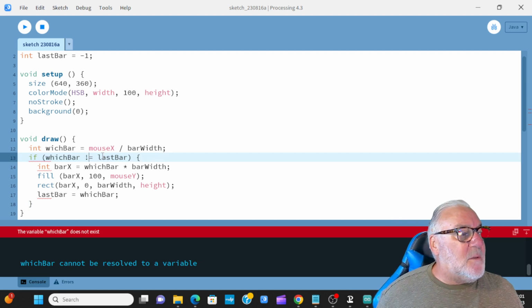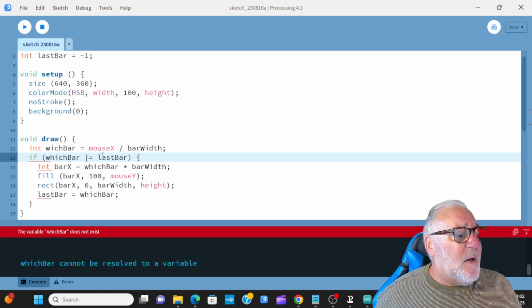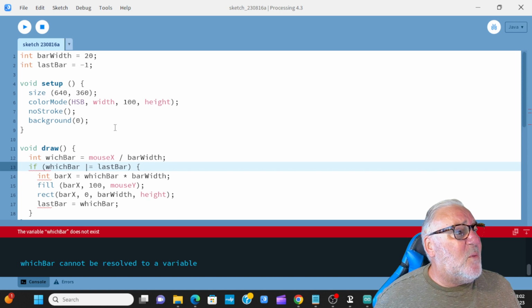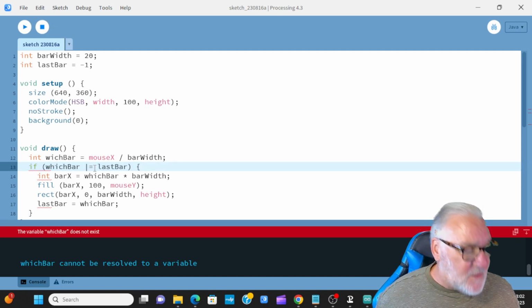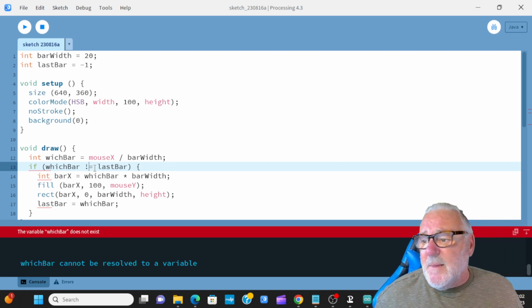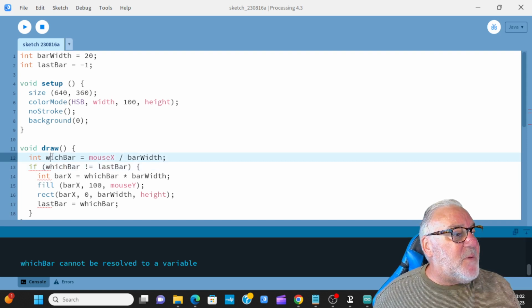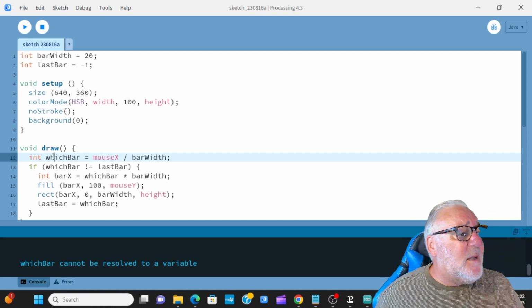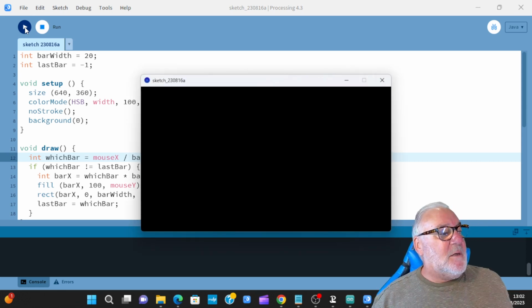I'm going to try that as a straight line. Let me just get rid of this. It's definitely an exclamation mark. Why? If int, because we spelled it wrong here, int whichBar. Let's try again. And there we go. Just that small mistake, really. Because in the notes, that may look like a straight line, but it is definitely an exclamation mark.